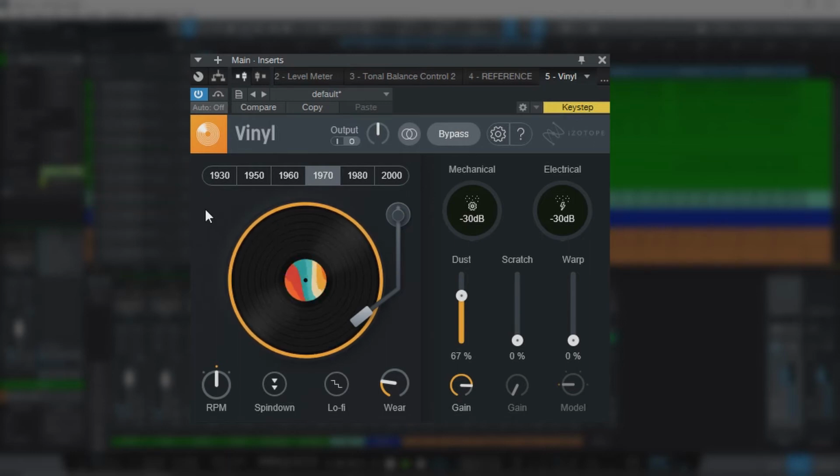So for example, if we choose the 1930s, again, you can hear a huge difference from, for example, the 1970s. Okay, now down here we can set the RPM, so we can either speed up the record or slow it down. And that, of course, will have an effect on the effects.